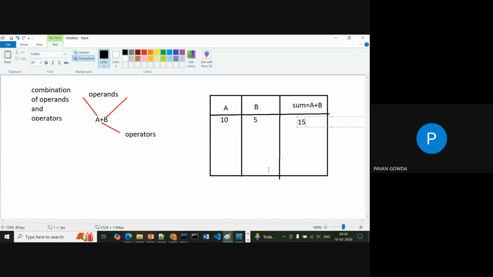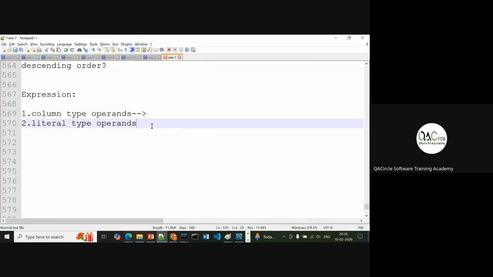Understood now? The same way, this is the column type operands. So we have one more, literal type operands. What is meant by literal type operand? If you have any direct value, apart from the column name, specified as an input in the expression, then it is called a literal type operand.